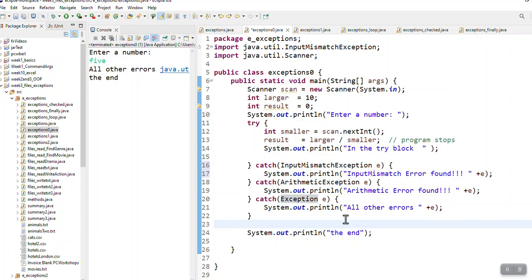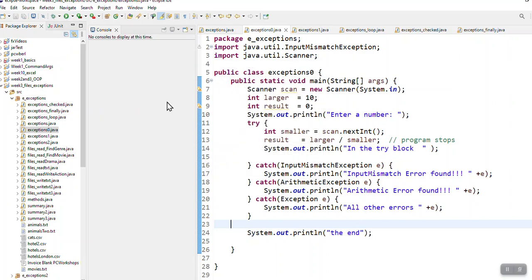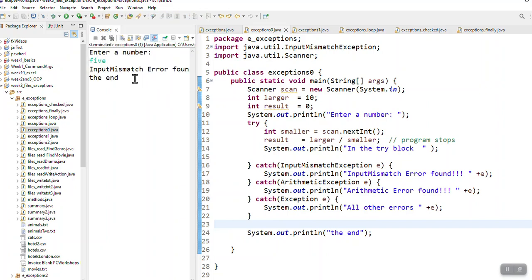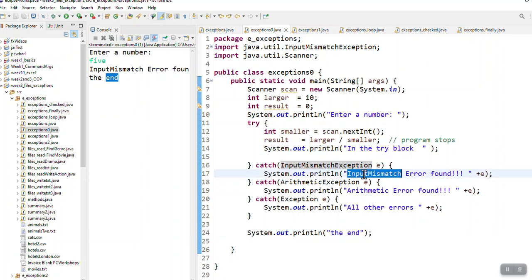Okay, so let's see what happens now when I run this code. I'm going to say 5, and the computer runs. I can see it runs the end, so I know it has executed everything that comes after all my tries and catches. It gave me the input mismatch error, and not the other errors. So it ran the input mismatch exception catch block. It skipped over the other 2 catch blocks, and then it comes to an end.